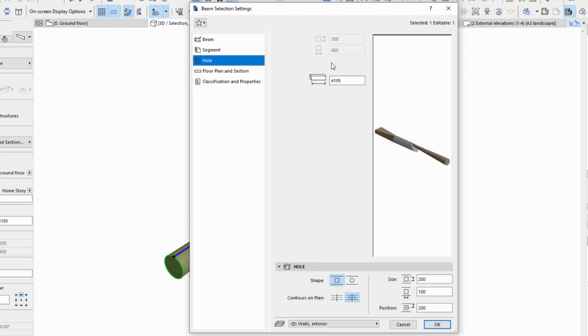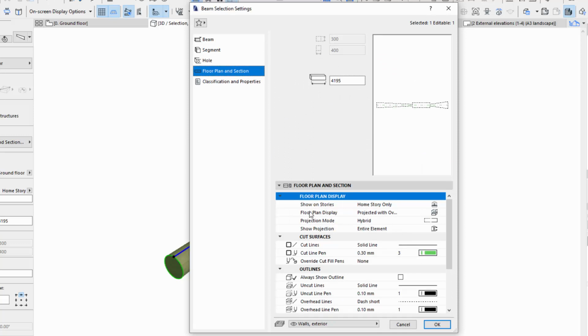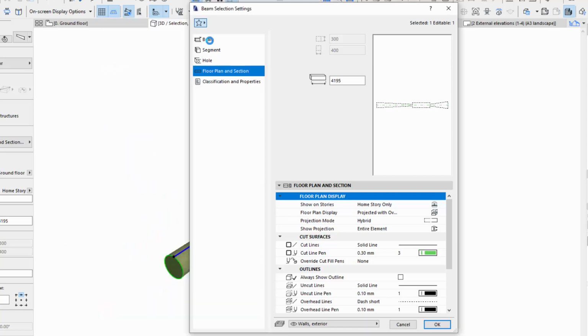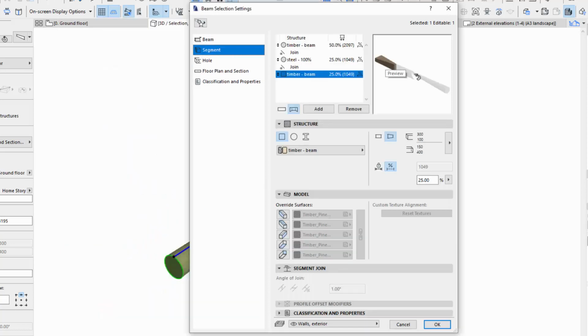You can still put holes in beams if you want to, which we could before. You have now separate floor plan control for things like colours of the beams, the line colours and line types, and of course we have favourites. Eventually we can set up a bunch of favourites for different scenarios. We could have, for example, a segmented beam that is used for exposed rafters.